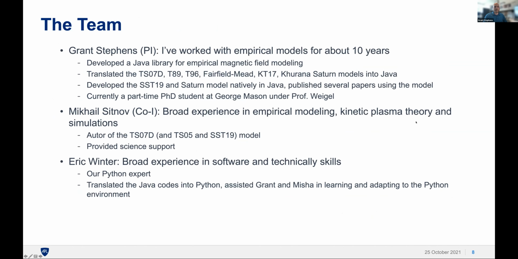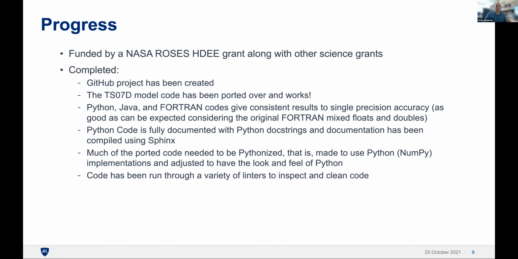Right, so the team is myself. I've worked with the TS07 and other empirical magnetic field models for about 10 years now. Misha Sitnov has broad experience in empirical modeling and kinetic plasma theory. He's the original author of TS07D. And then we brought in Eric Winter, who's kind of our Python expert. So he was the one that actually translated all my Java codes into Python and really did the brunt of this project. So here's the progress.